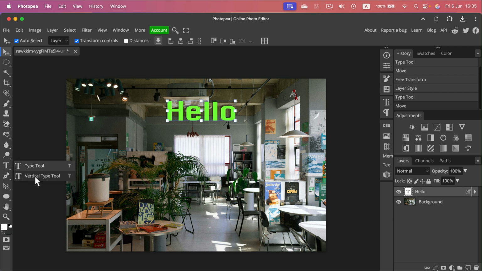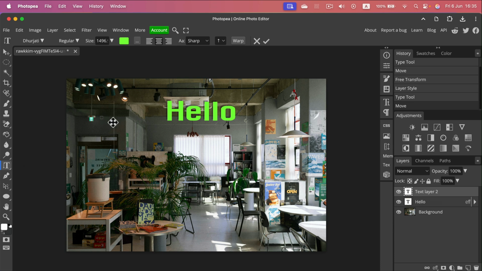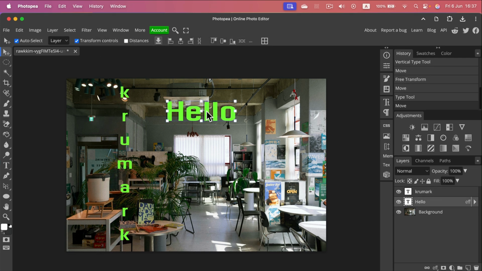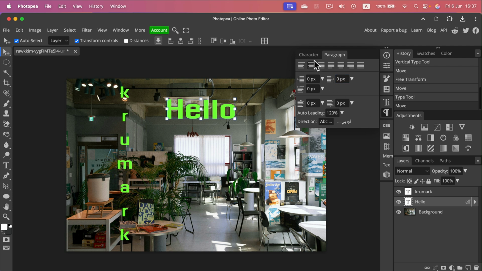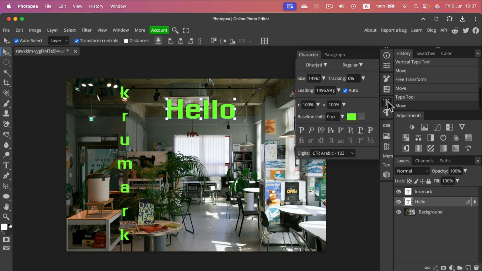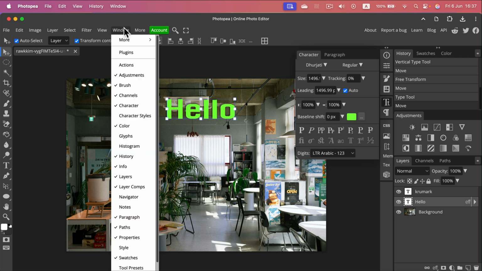there's another tool hidden below for vertical text. Select that, so you can type vertically like that. To have greater control of your text, you can open up the paragraph menu here on the right. There's also a character menu here on the right. If you cannot see it, stick to the right, head to Window and just turn it on from the list.